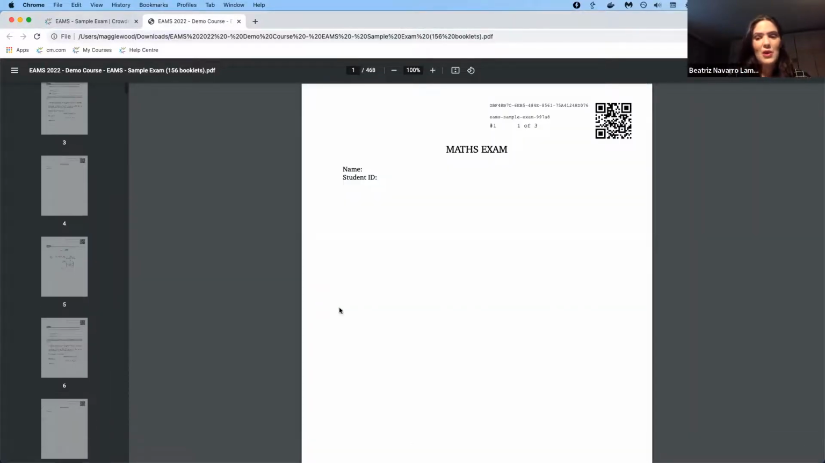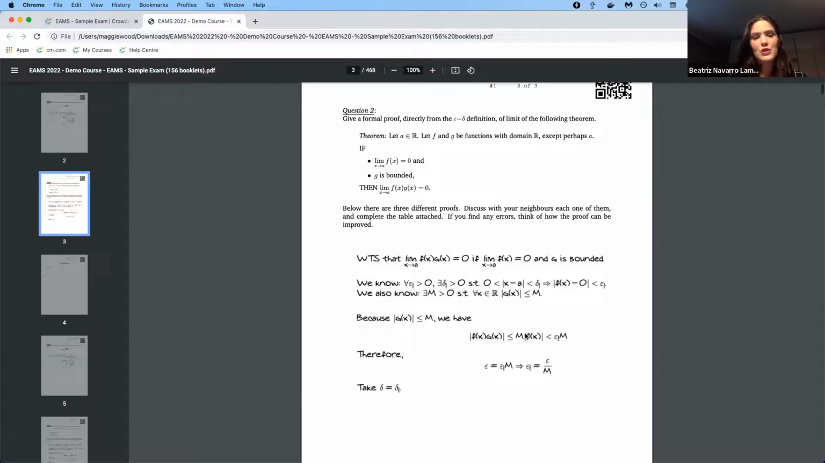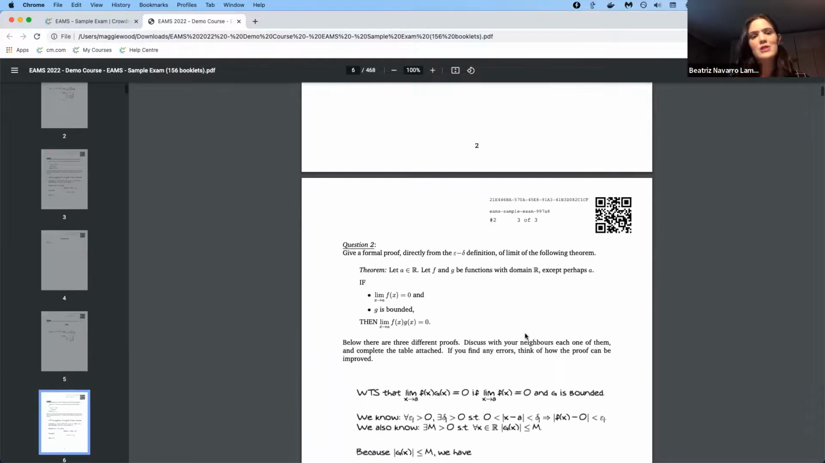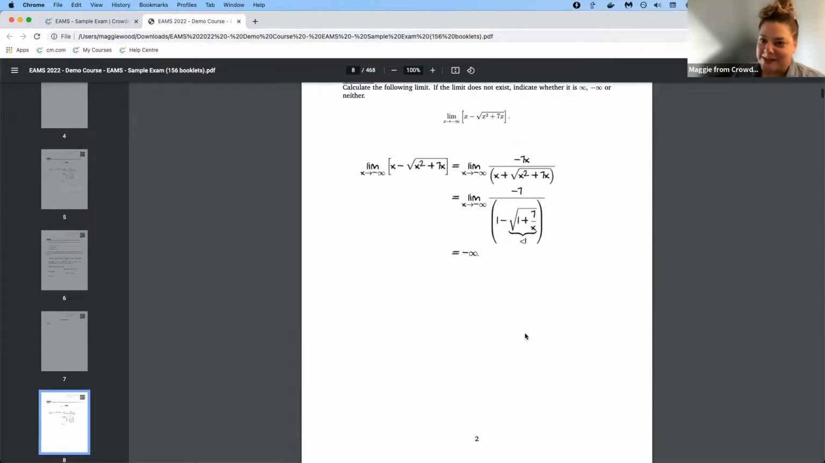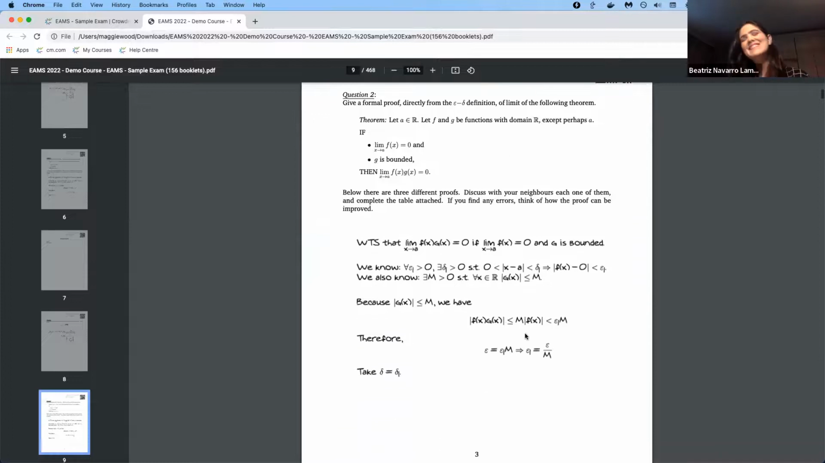So here Maggie is showing us an example of the way it would look. You see this one has three pages, so you would see the same three pages over and over, just with a different QR code. And of course, they wouldn't have the responses in them normally either. Yes, so this is our sample assessment.